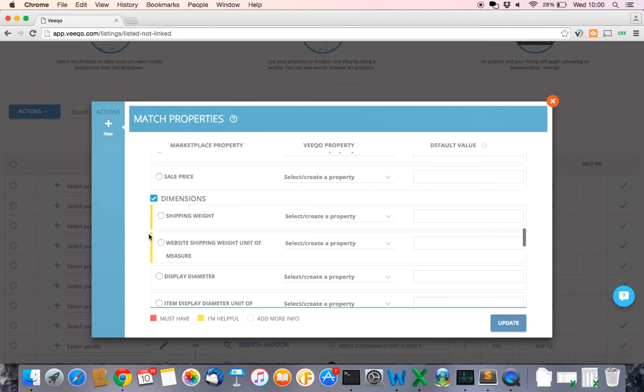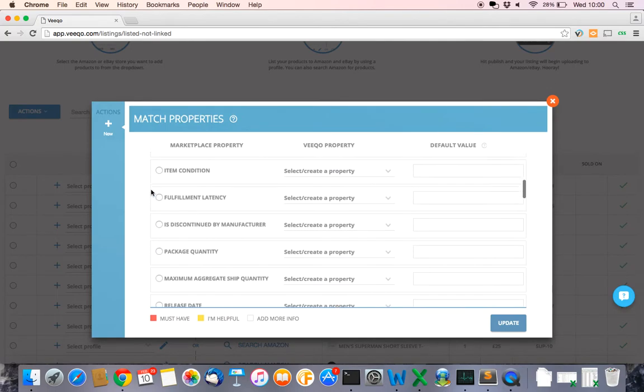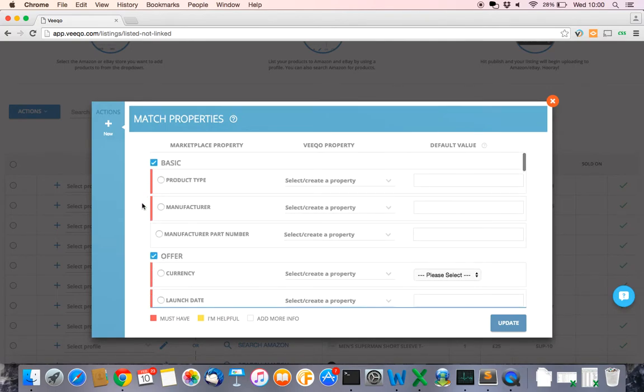There we are, there's a yellow band. Not a required field, but it can be quite helpful. And again, anything white is deemed as purely personal choice, whether you want to add that to the listing or not.